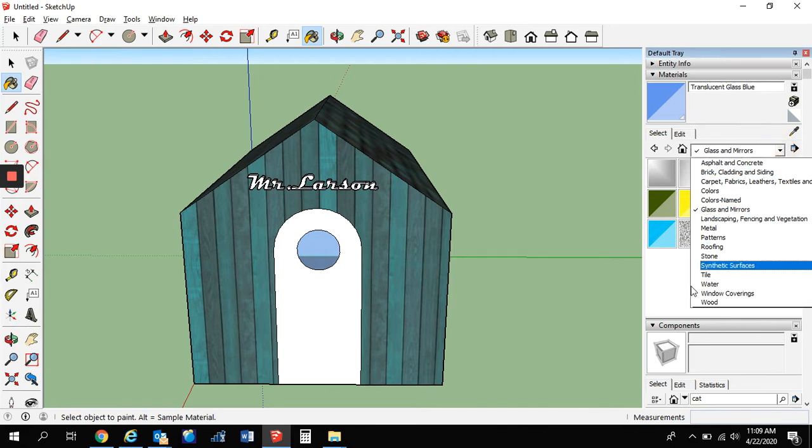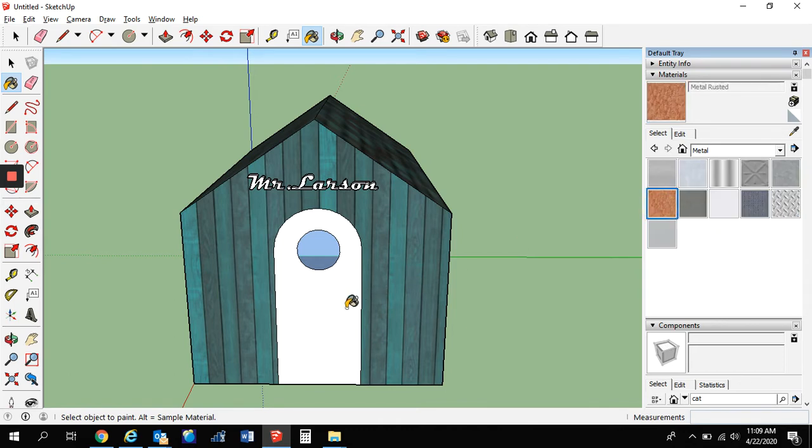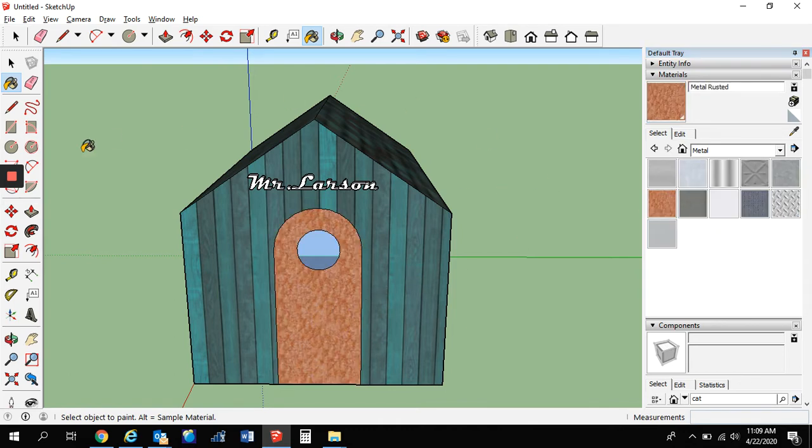So we're going to use some metal for the door. Go with that rusted metal look. Remember, you can edit that how you want. And that is about it. We can also add in some other components.